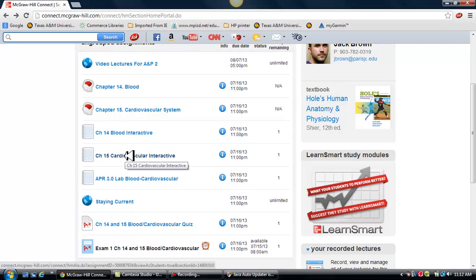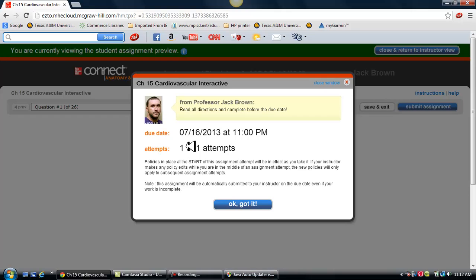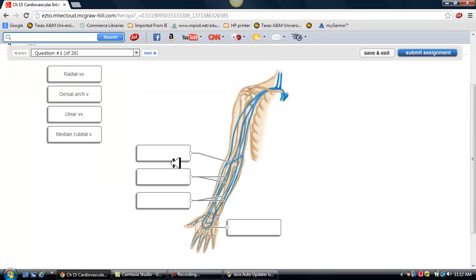The way an animation assignment would work is you'd have a video animation and then 4 or 5 questions about that animation. So they're pretty user-friendly. Let's take on some interactive questions. Typical homework assignment: when you click on it, it'll tell you what you've got here, how many attempts you've got, information. Say OK. And then you've got a little thing here where it's just drag and drop.